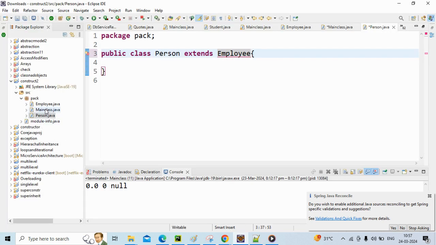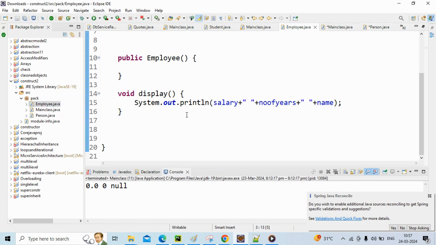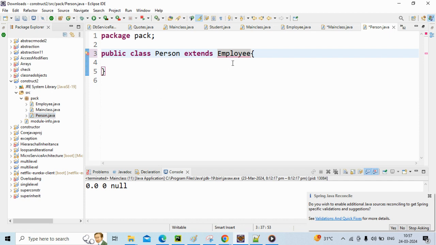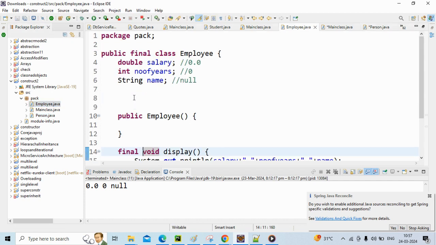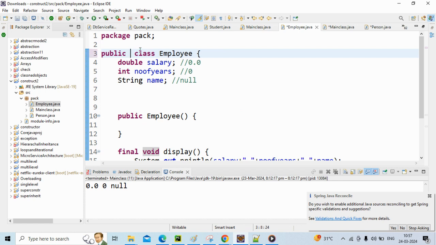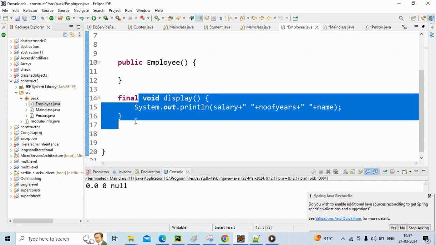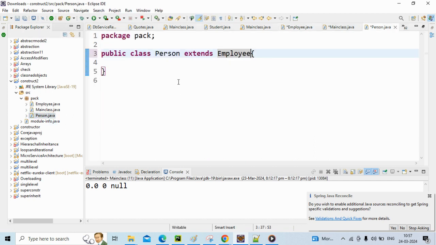So let us try that. My employee class has a display method, am I correct? So make this method final. Now try overriding that. Now remove the final at employee level. We are just looking at the final method, so that's why you place the method in the child class.